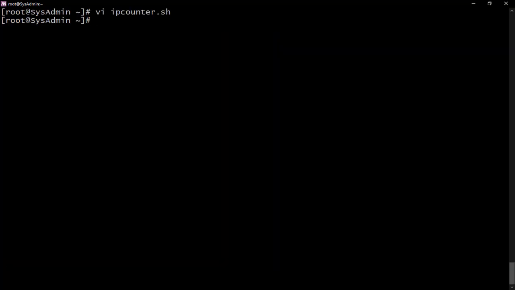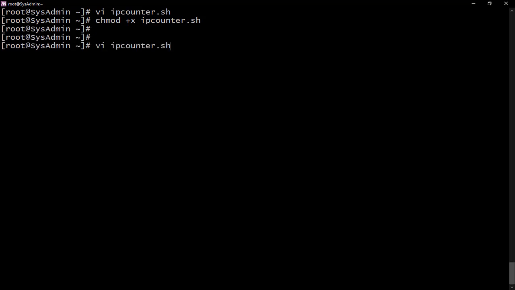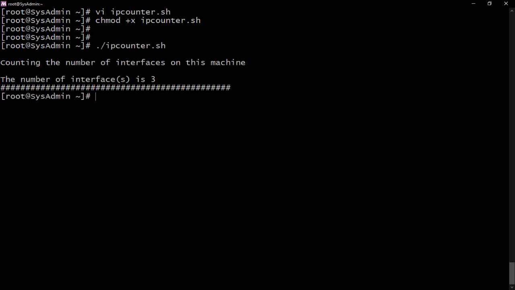All right, now let's make this executable with chmod. What we have to do now is so simple. Let's just run the script. Can you see? Counting the number of interfaces on this machine. The number of interfaces is 3.